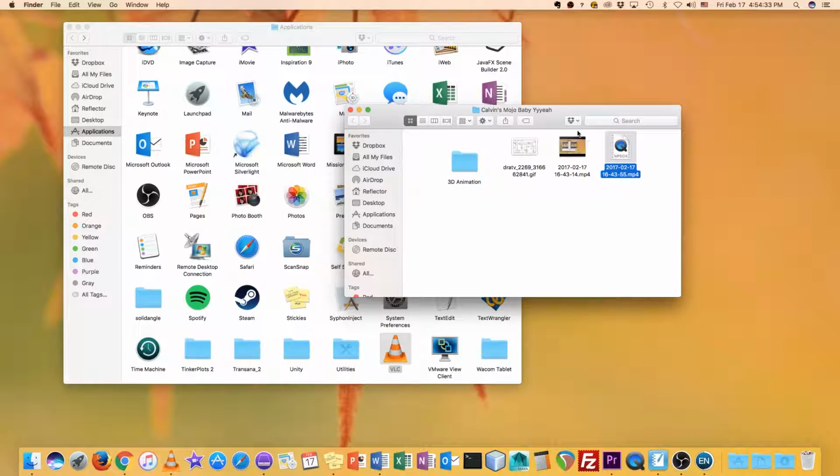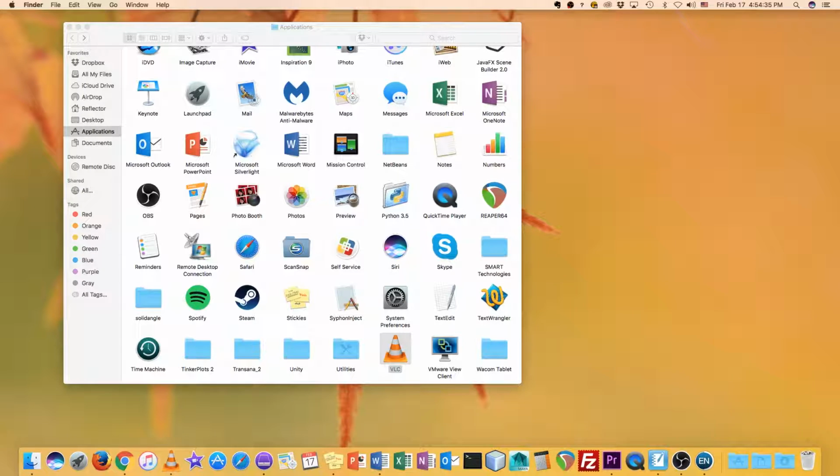In theory, that should work. But as far as video players go, we got them all. We got the good stuff on these computers. VLC is basically all that there really needs to be.